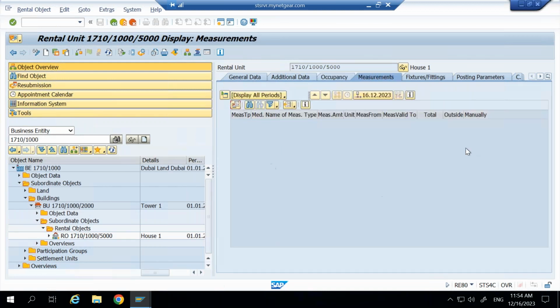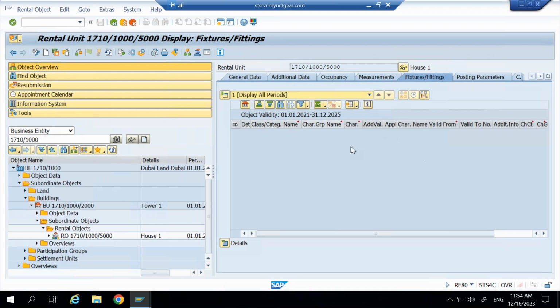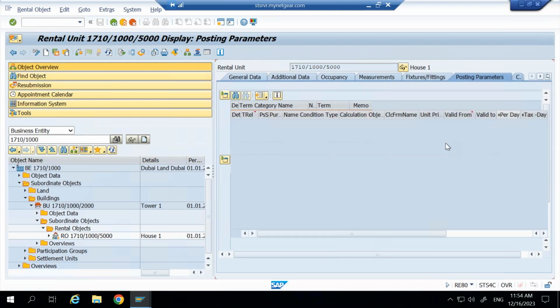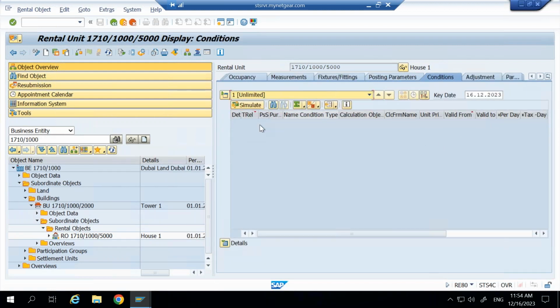Measurement, this is specific to your rental unit. Fixture and fitting, this is specifically for your rental unit. Posting parameter for this unit only. And then next is condition, where you can maintain.